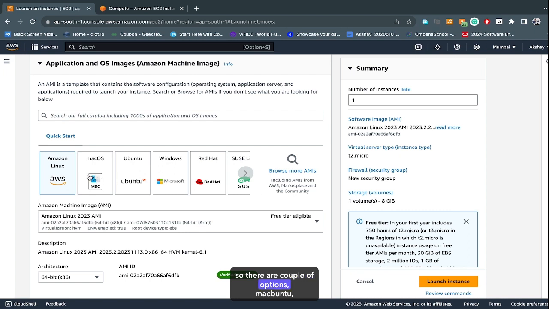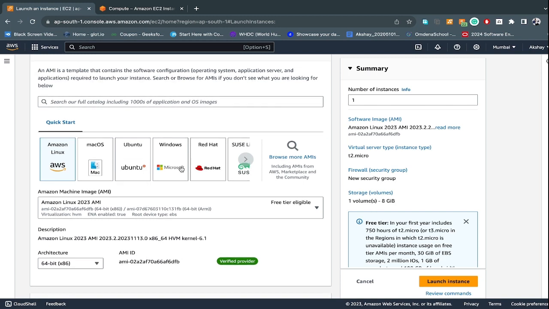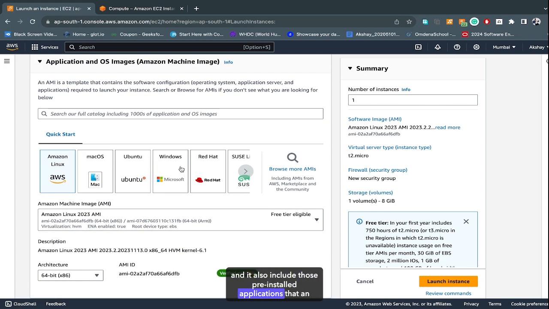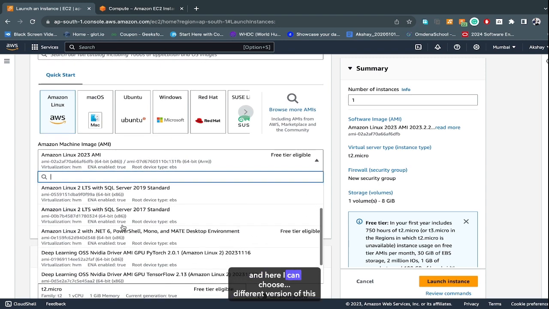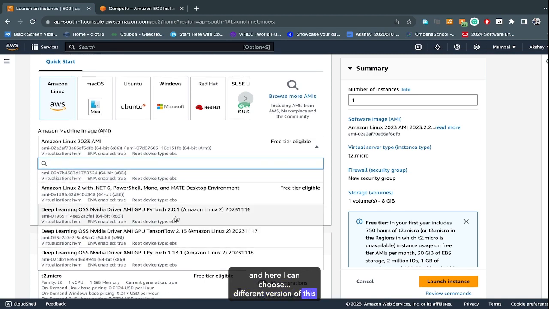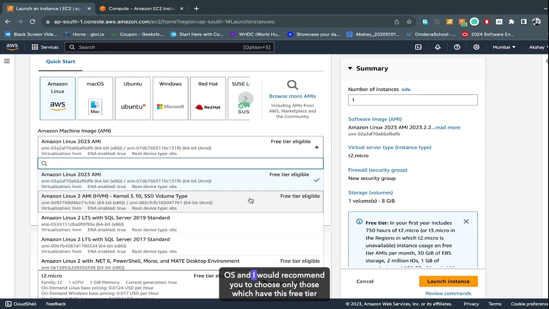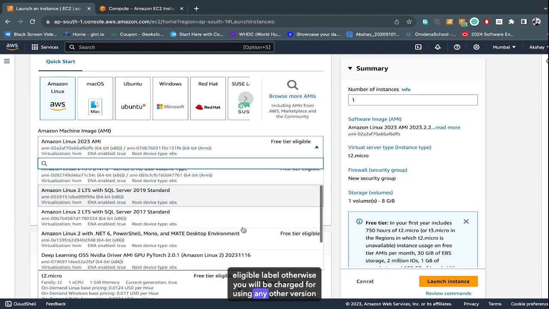There are a couple of options: Mac OS, Ubuntu, Windows, Red Hat. Actually, there are thousands of applications and OS images that we can select from their catalog. And it also includes those pre-installed applications that an operating system comes with. Let's say I'm selecting this Amazon Linux AWS as my operating system, and here I can choose different versions of this OS. I would recommend you to choose only those which have this free tier eligible label. Otherwise you will be charged for using any other version, right?